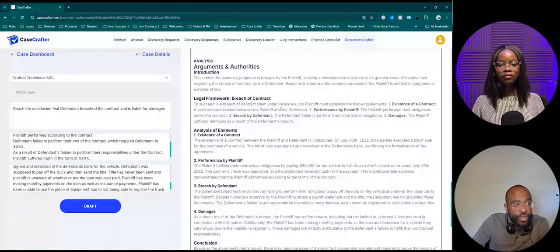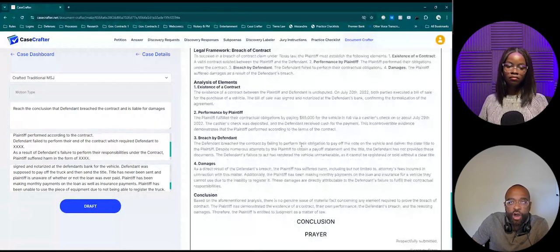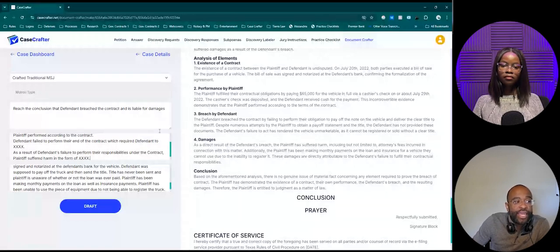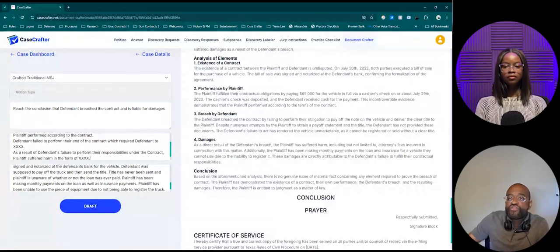Now, you go down here to the analysis section. It gives a nice legal framework that you can keep or delete, but basically it explains the law, kind of cites the law to the judge, and then goes down here and attempts to analyze based on each single line of the law that you've given it while applying the facts. So the existence of a contract is undisputed. Parties executed a bill of sale for the purchase of a vehicle. The bill of sale was signed and notarized at the defendant's bank, confirming the formalization of the agreement. Also, the keys for the truck were turned over.